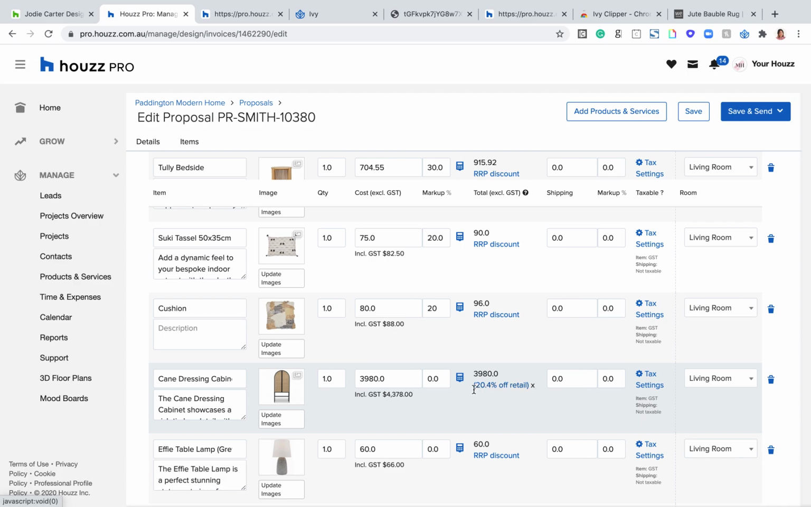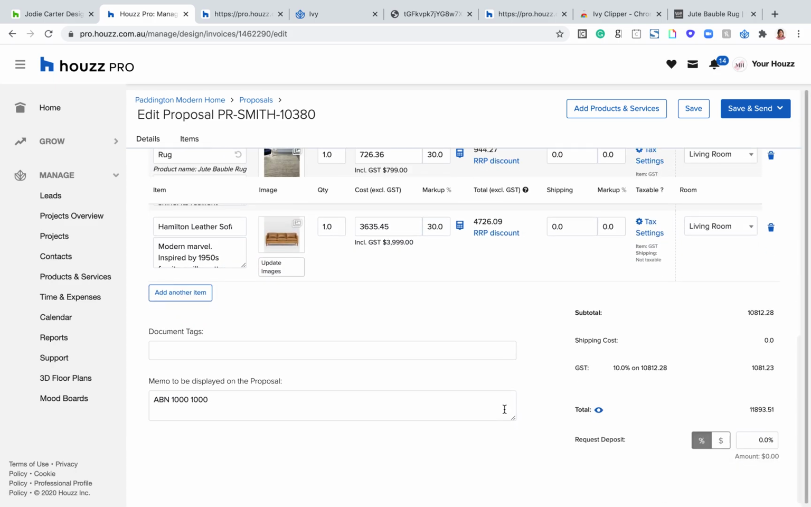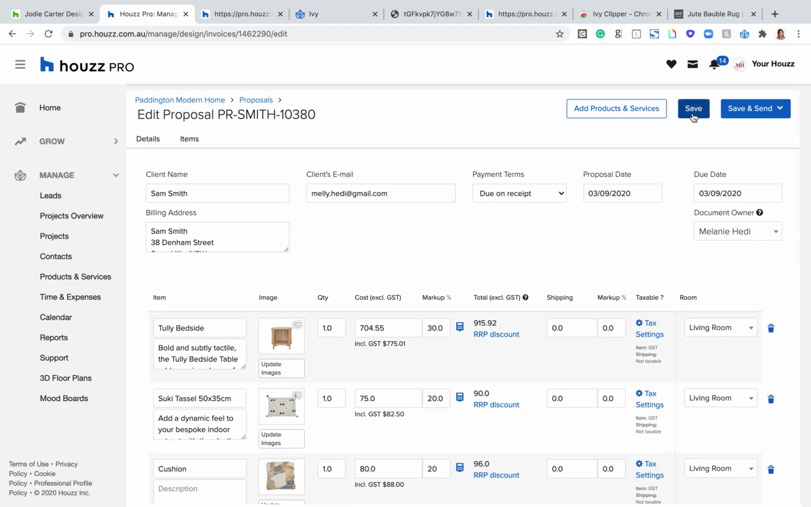So what our client will see is that they're paying $3,980, but because they're working with us as the designer, they're actually getting 20% off retail. Then when you're happy with this, you can come to the bottom of the page here. You can select your deposit. Let's say we're taking 100% deposit on this in the ideal world, and then we can click save.